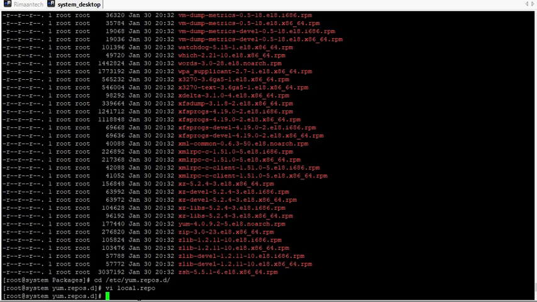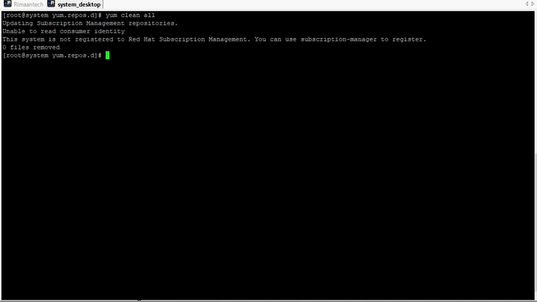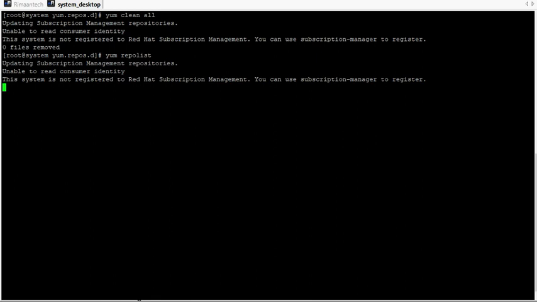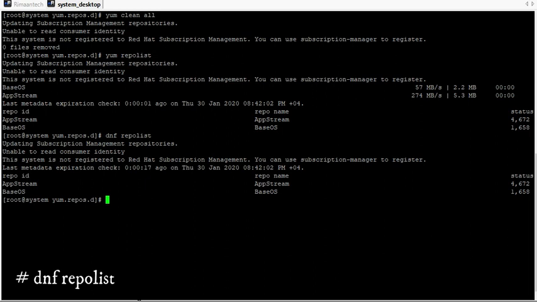Now we clear the cache. yum clean all. And check the repo list. yum repolist. Now you can see we got the BaseOS and AppStream repo list. We can also use dnf repolist. We still see the warning.